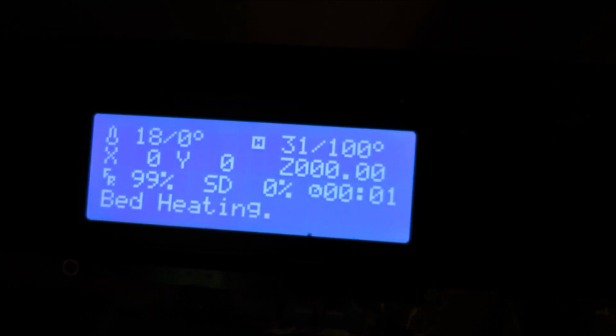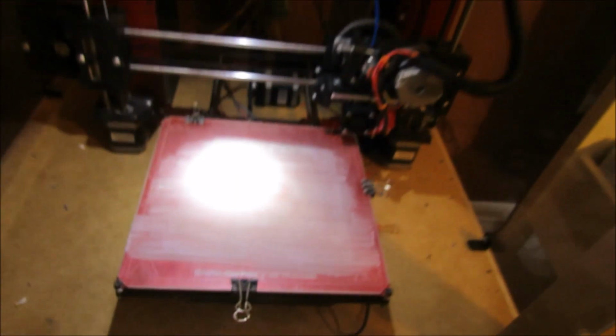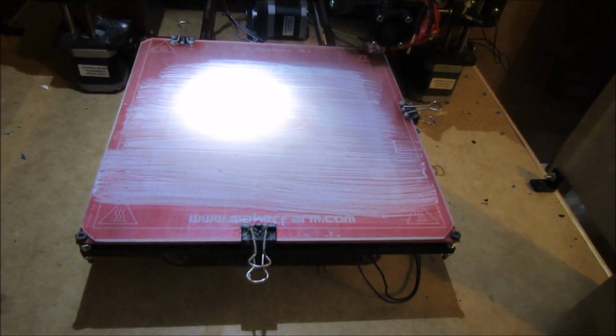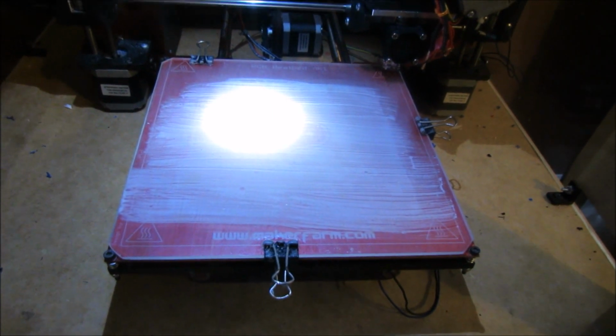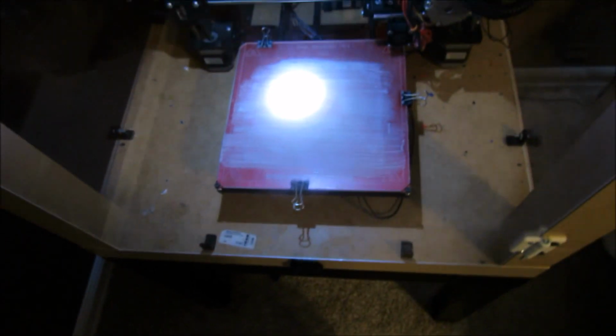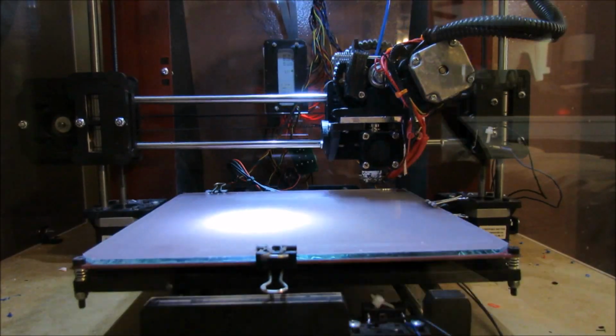So I've gone ahead and auto-homed everything to make sure that the bed's at the right height. We've applied the glue adhesive to the bed, so hopefully our part will stick and not come loose and destroy everything like it did yesterday. You didn't see that part, but anyway. So yeah, now we're waiting for the bed to heat up, and I'll tune in when we get that done.